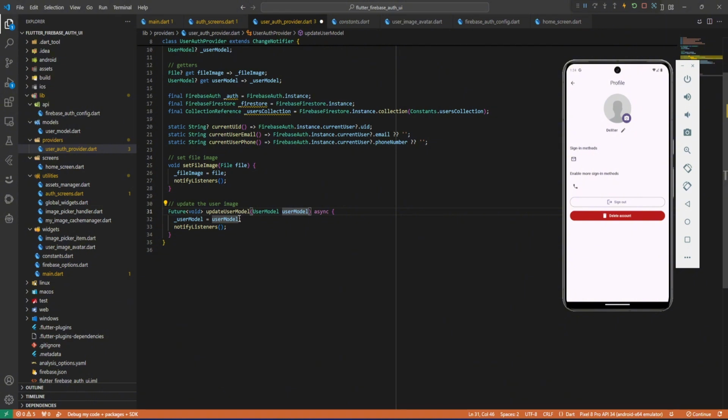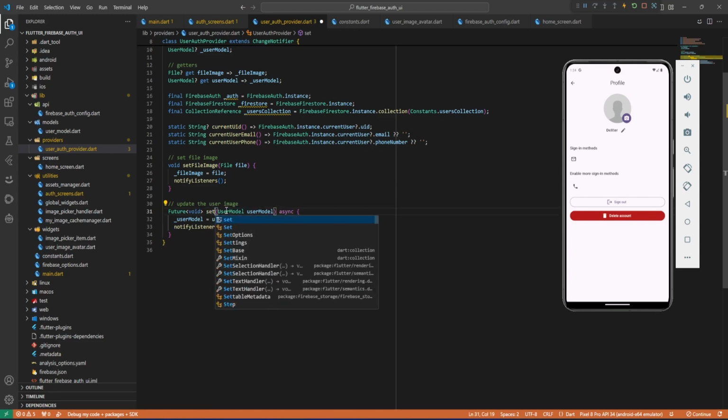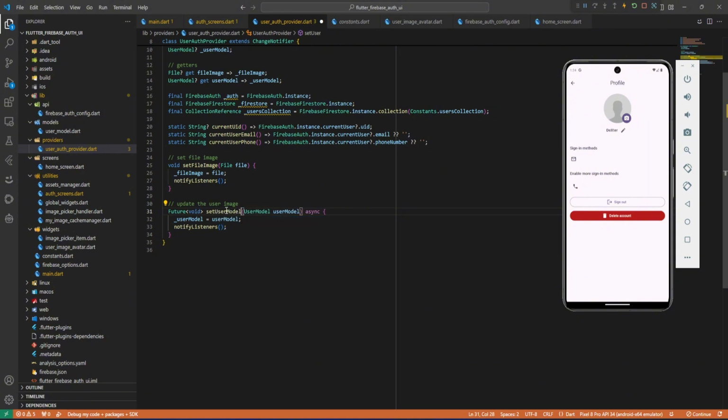Okay, so this one we can just call, maybe not update user image. This we can call it set user module, because we are getting the module and then setting it to that module. So I'm gonna copy this comment, and then here I'm gonna say set user module.